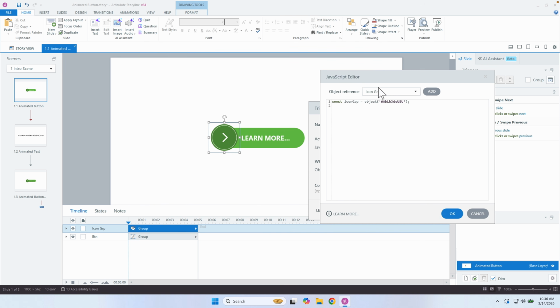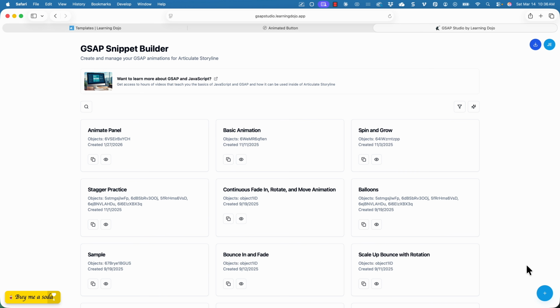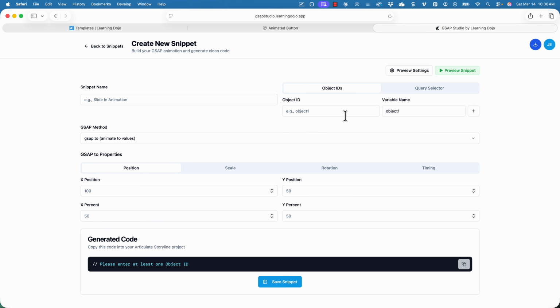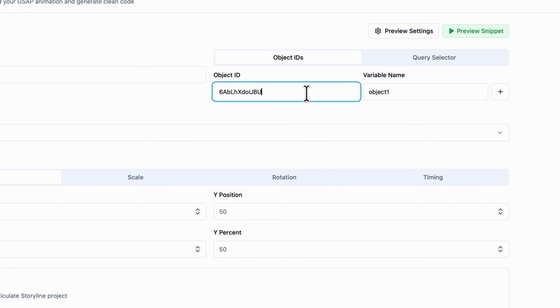So what I want to do is just copy in that code or that ID, come in here and create a new one, and we're going to paste in the object ID right there.